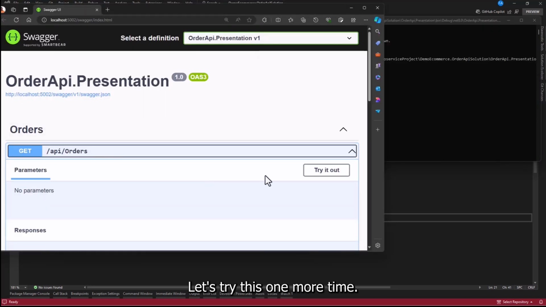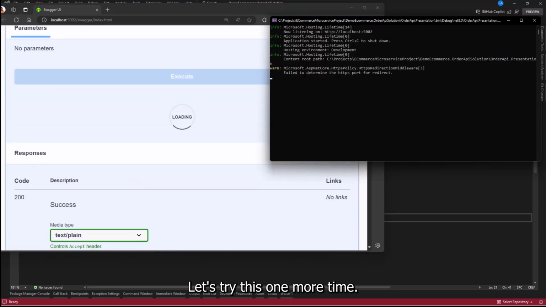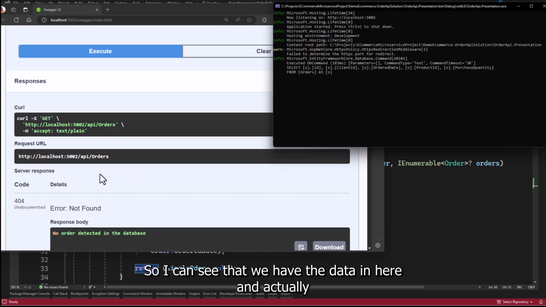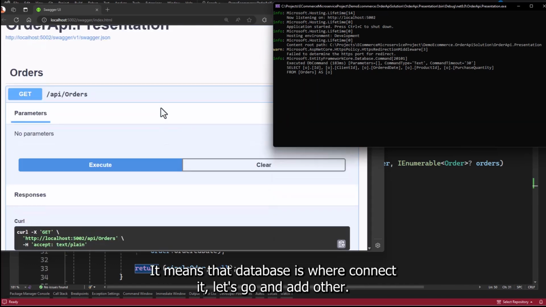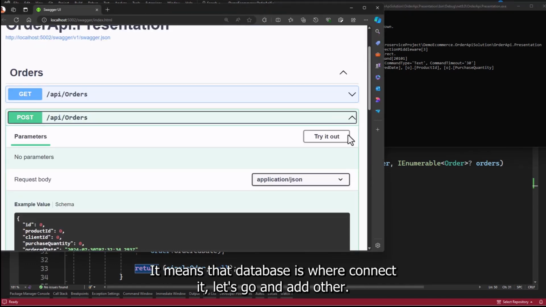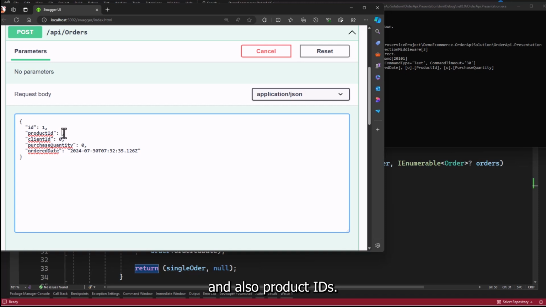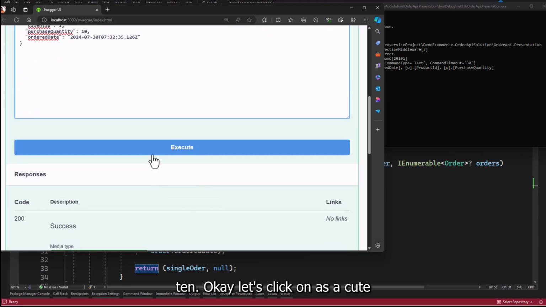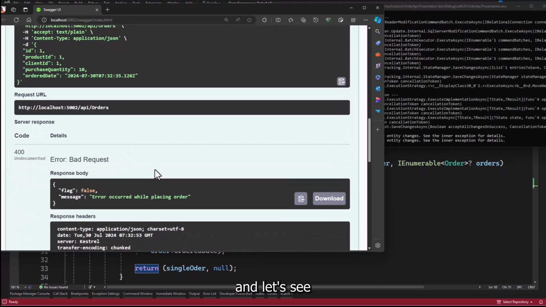Now let's rerun this again. Let's try this one more time. Alright, so you can see that we have the data in here, and actually we are not having any data yet because you can see we have no order detected in database. It means the database is well connected. Let's go and add order. So let's maintain the order ID 11, and also product ID is 1, client ID is still 1, and now we have our quantity here, 10. Okay. Let's click on execute and let's see. So error occurred while placing order.